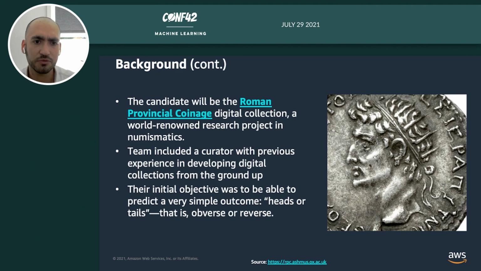This is a world-renowned research project in Numismatics. The team included a curator with previous experience in developing digital collections from the ground up. This person is Sharon Mayrat, who is the curator for the Heberden Coin Room in the Ashmolean Museum. So the first step in any machine learning project is to decide what you want to predict. In this case, Anshanesh Babu, who is the system architect and network manager from GLAM, wanted to predict a very simple outcome. Heads or tails?